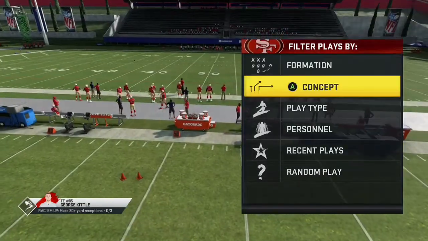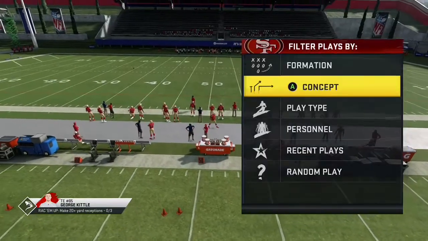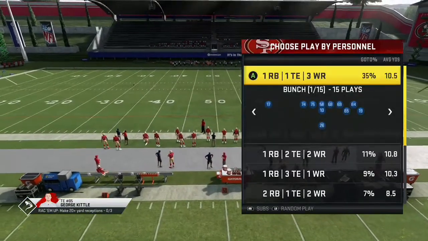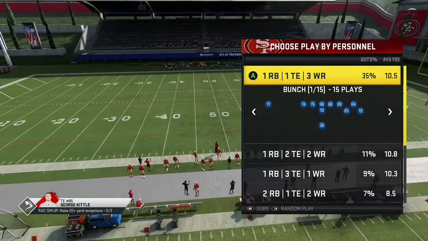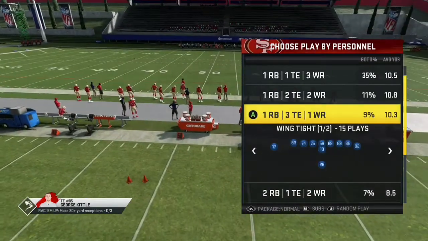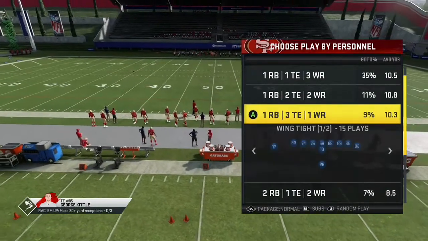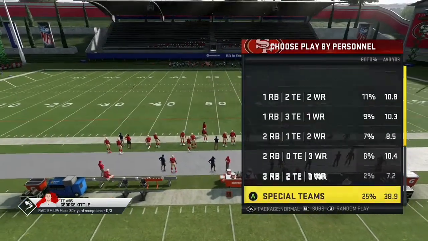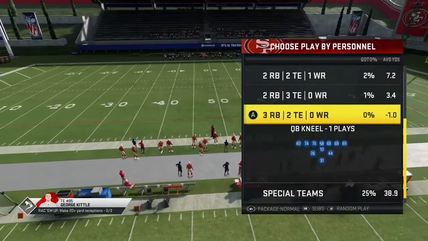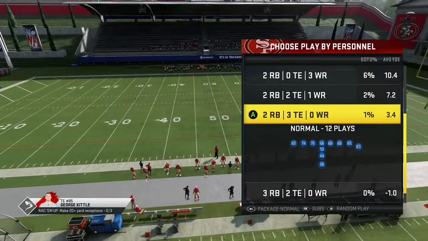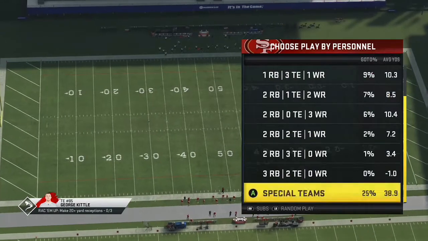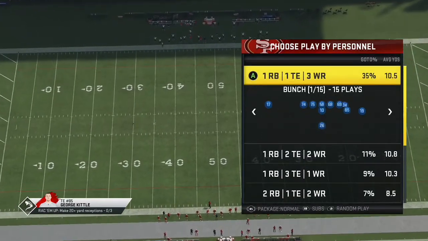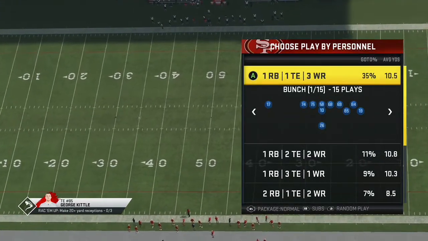Now, there are different ways to do this, but what you want to do at first is decide how many people you want on. Do you want 3 tight ends, one wide receiver, 3 wide receivers? Do you want 3 running backs? Do you want 2 running backs, 3 tight ends, 0 wide receivers? Really, it's just what amount of what position do you want?